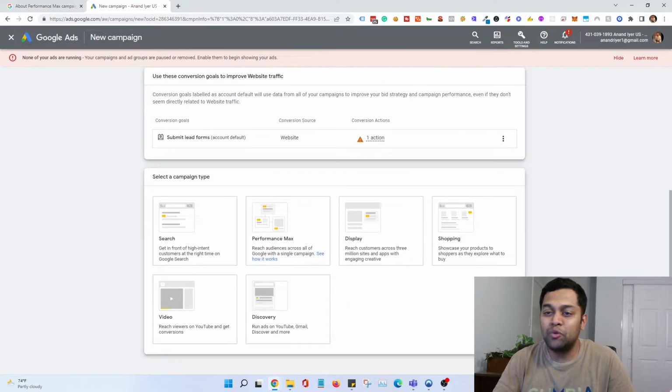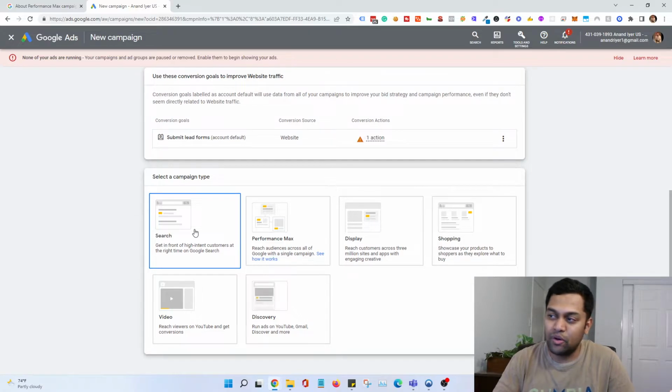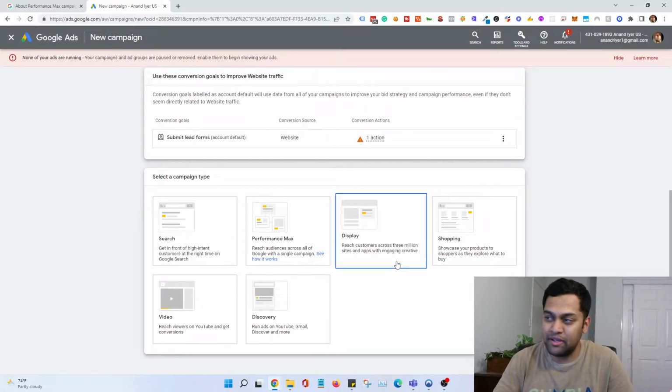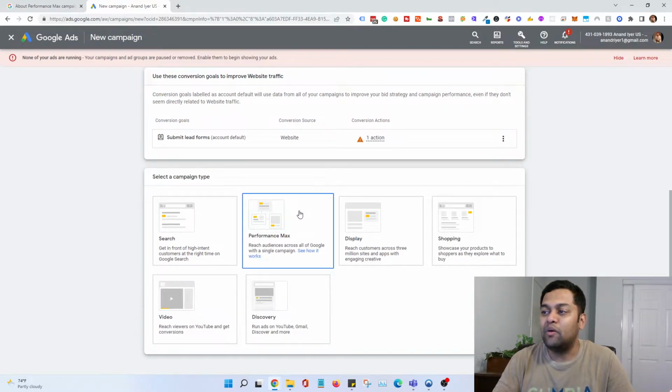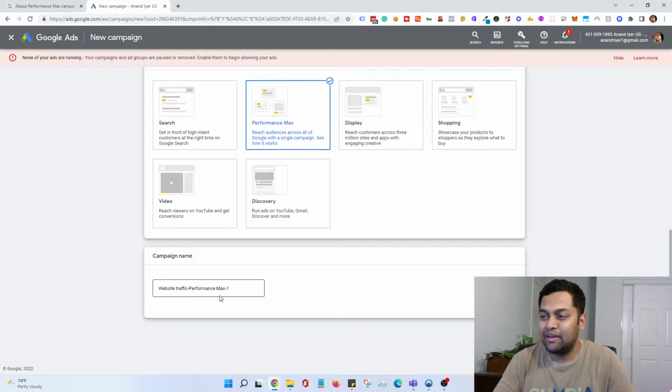Now this is where you will be able to select your campaign type. So search ads, as you know, straightforward. Display is image based, then shopping ads, YouTube ads, and discovery. Now this is the new feature they have added, Performance Max. So I'm going to select that. The standard best practice is to really use the brand name, the product, and then the campaign type. So I'm not going to rename it.